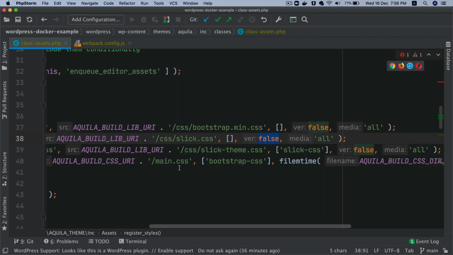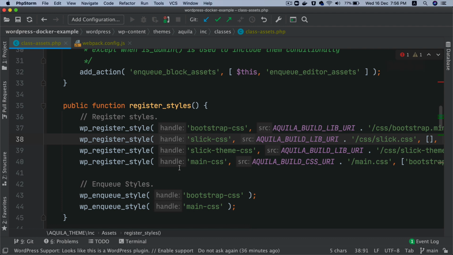Then we are setting the media to all. We could use the CDN URL directly also, but I believe that we should have a local copy, in case the file is moved from the CDN, or tomorrow they decide to remove it. At least we have a local copy. So I feel that it's important to keep a local copy of that.